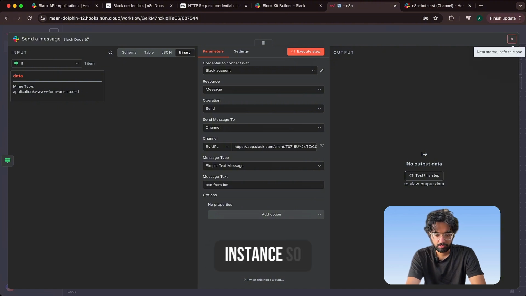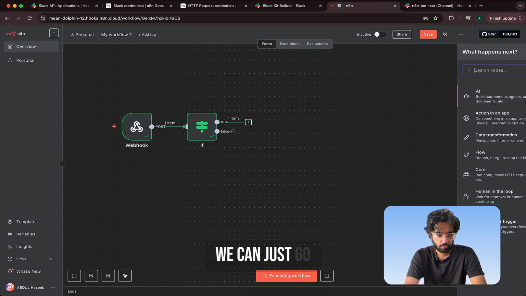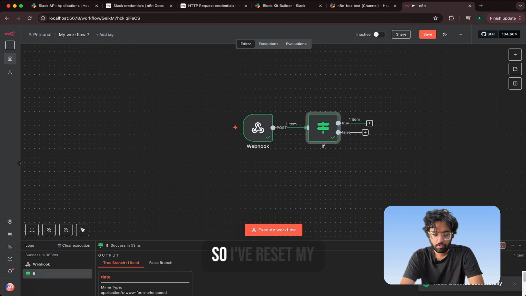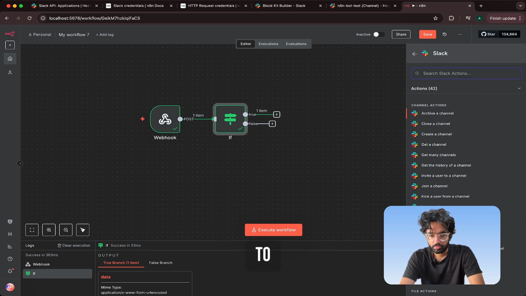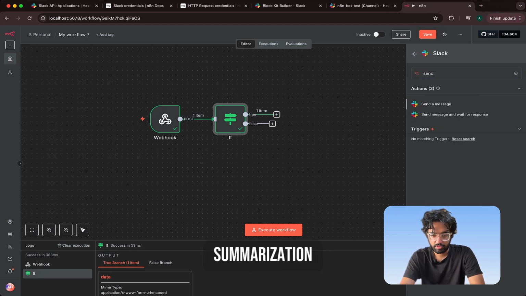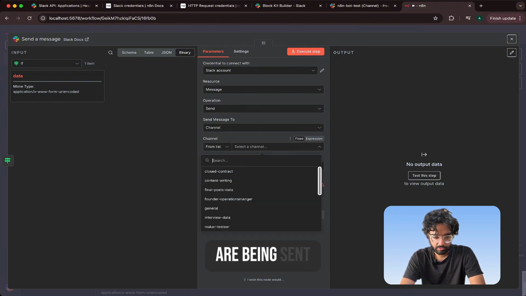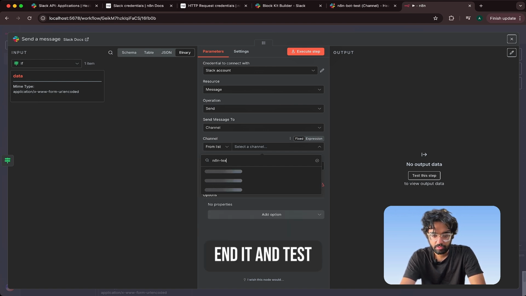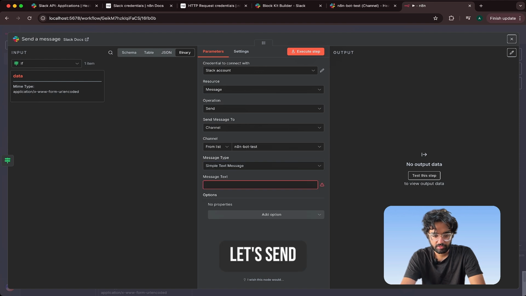Yeah, I think it's the instance. So I'm just going to restart my N8N instance and we can try it. I think we can just go local for now. Okay, so I reset my instance again, and now we'll connect it with Slack to send a message to inform the user that the summarization process has been started. Firstly, we will test if the messages are being sent or not. So N8N bot test, that's the name. This is the one. Let's send a simple text message. So say, let's test, it is running. Execute step.